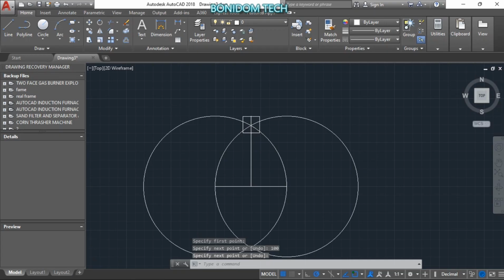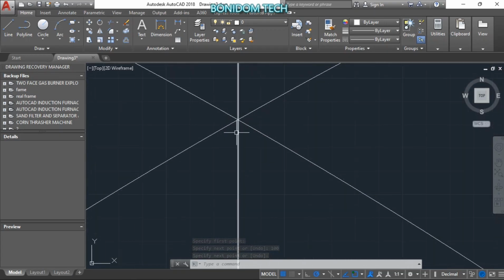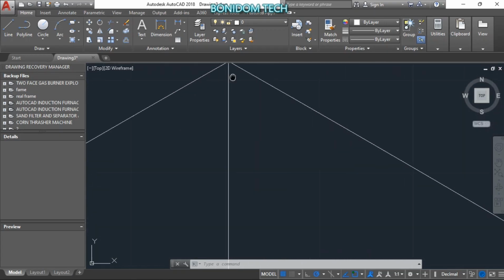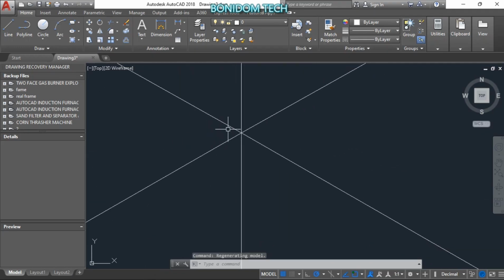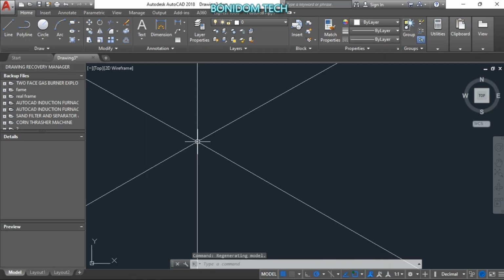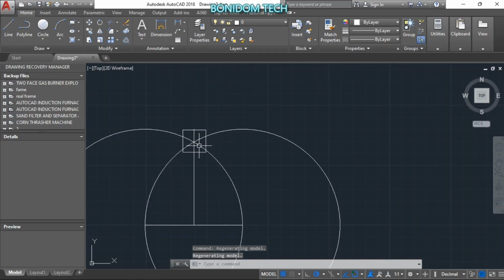You can see it. If I zoom this to the utmost zoom, it will be at the middle of it. You can see it's at the midpoint of it. Let me zoom out.